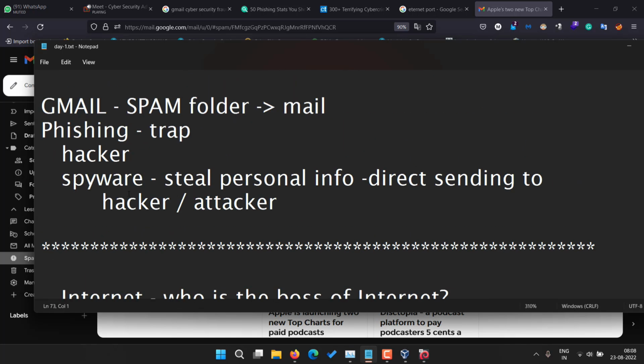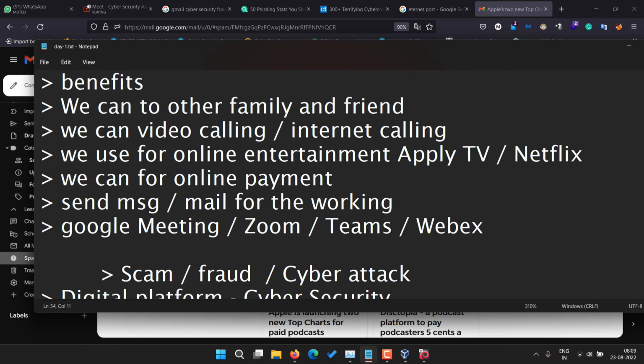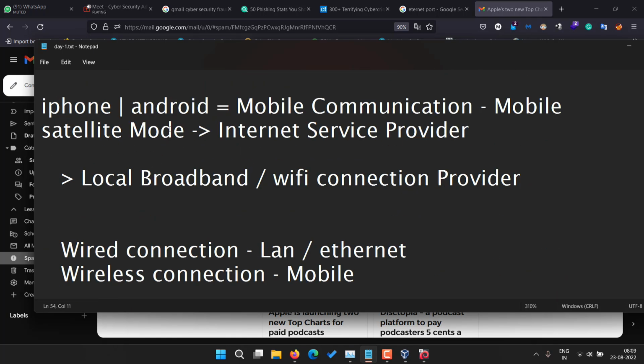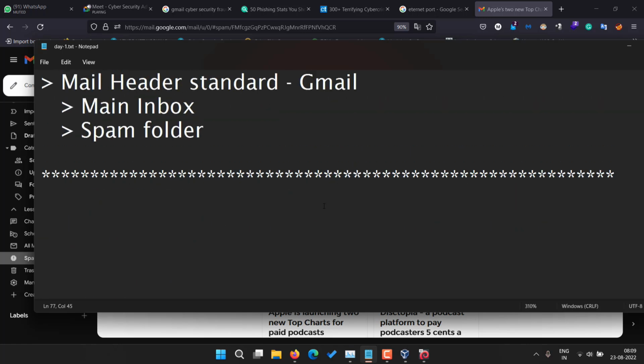Then, you heard about what spyware is, and who a hacker or attacker is. We also got a very famous term called phishing. These are some technical terms you can highlight in your notes. You also learned about the internet service provider, correct? Who are they? How do they work? What is their working functionality? You can research this.